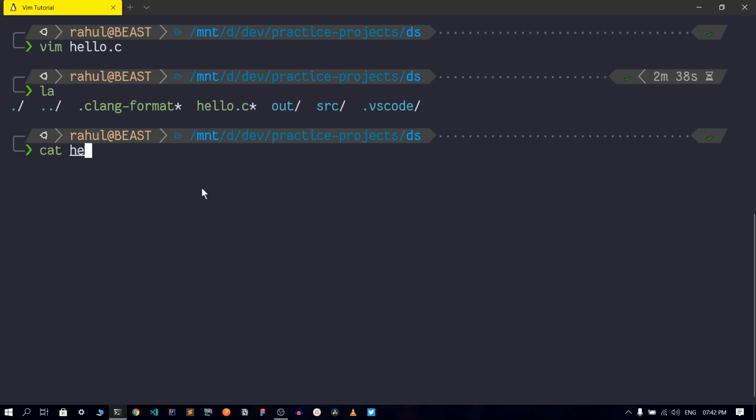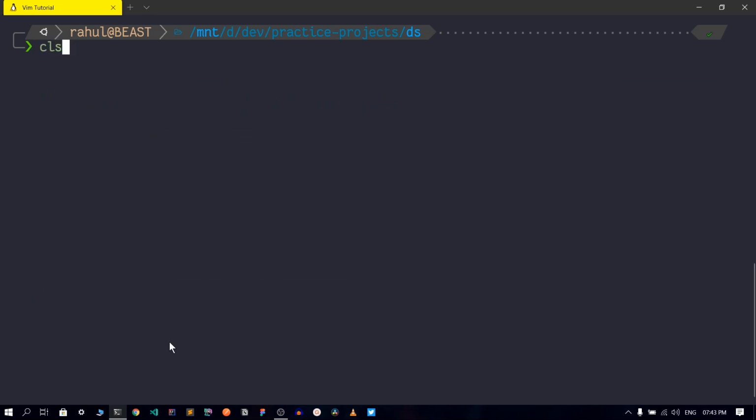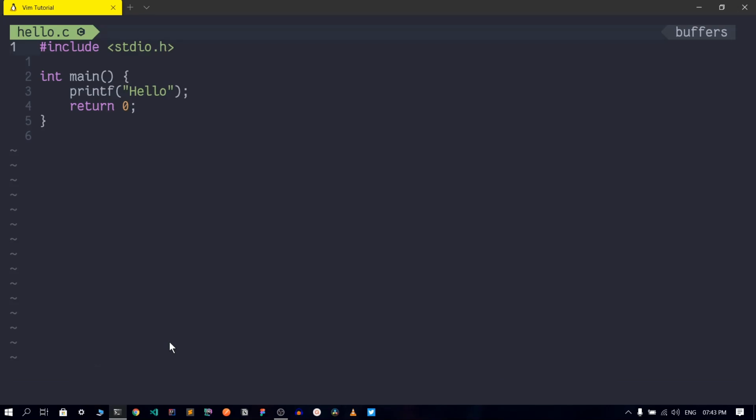Now let me concatenate this file, and I'll see the include stdio.h and the program that I've just written. Okay, that's pretty cool. So now what if I enter into Vim with a file that already has some text in it like this? Since we already wrote some content in it, if I open it, it just opens that file and I can navigate through it.